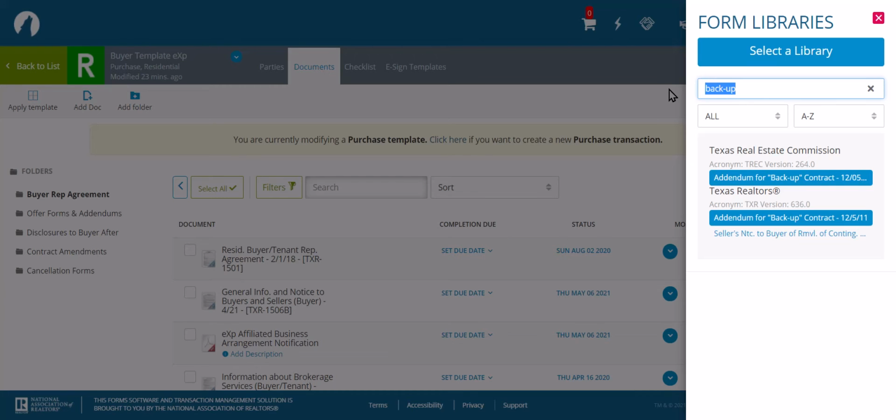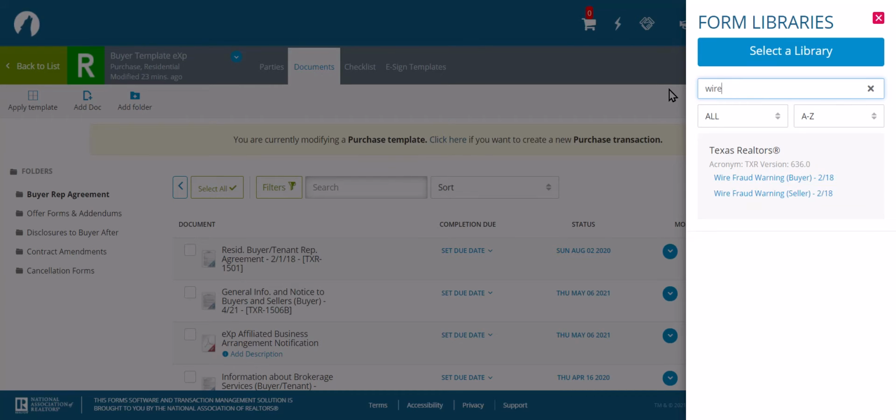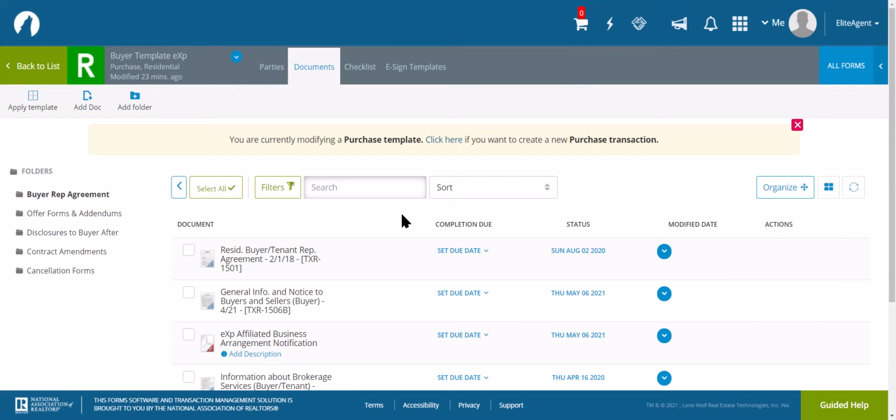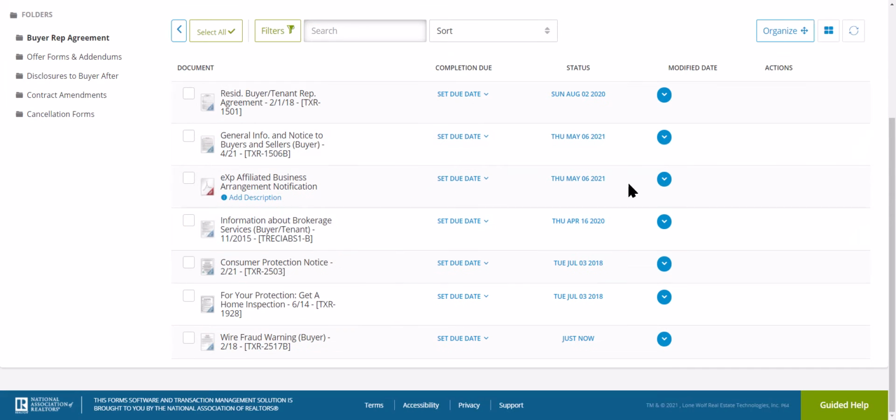We just deleted out the wire fraud, so type in wire fraud, and now you can see there are two versions here. There's a buyer version and a seller version. Because this is our buyer template that we need to fix, you click on the buyer template, and that will fix that form. It's going to add it back here into the list of documents.